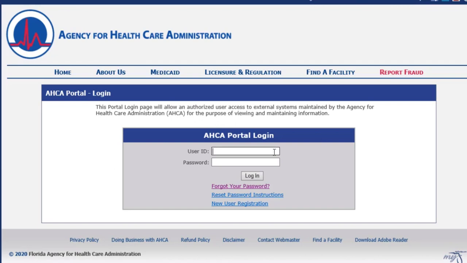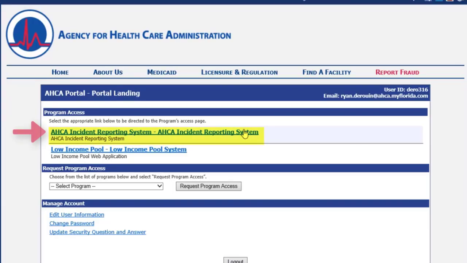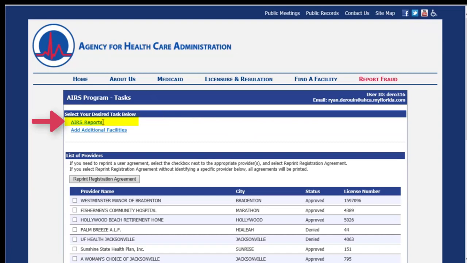Once you have the appropriate permissions, enter your username and password and click the Login button. Click the AHCA Incident Reporting System link in the Program Access section. Then click on the AHRS Reports link at the top of the AHRS Program Tasks screen.